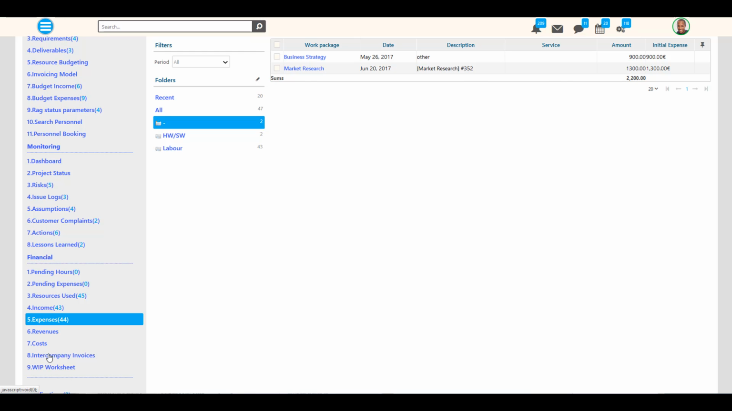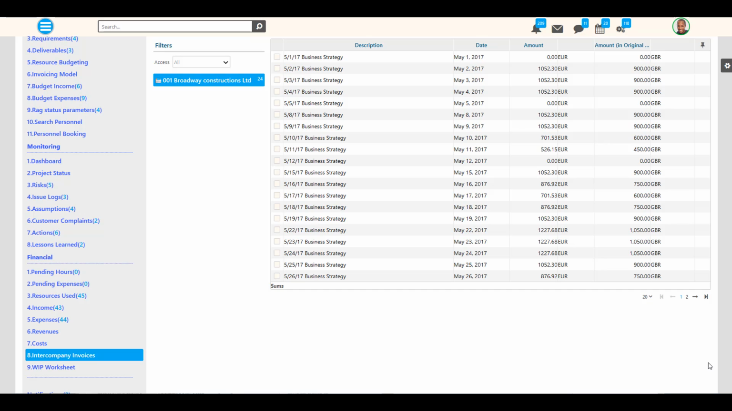Let's access the intercompany invoices. The system can invoice another division for work performed by professionals who belong to it. This enables us to manage intercompany costs and revenues. Clicking the checkboxes of already approved labor hours, we can select to invoice them. The invoice records turn from white to yellow.